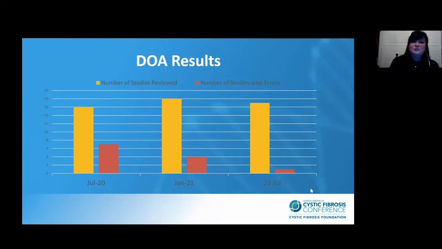Now, here are our results. So we started this process where we were going to start the review in July of 2020. I'll be honest with you, I was quite surprised. I didn't think we had an issue with our DOA logs. I thought they were all perfect and we all knew how to fill them out.